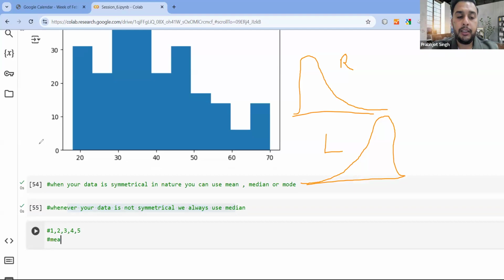Can you tell me what is the mean of these 5 values, and what is the median of these 5 values? I hope you know how to find mean and median. Mean is 1 plus 2 plus 3 plus 4 plus 5 divided by 5. That is 15 divided by 5. I think the mean is 3.